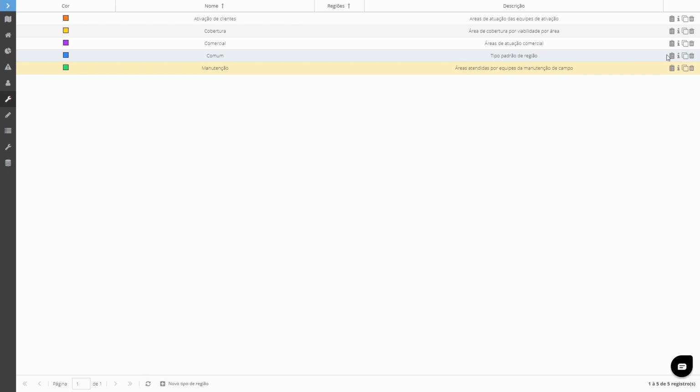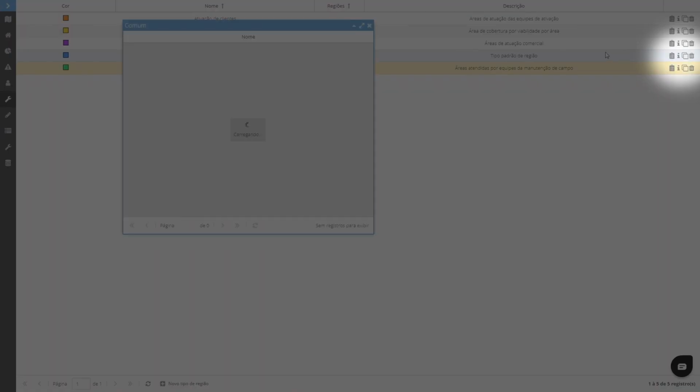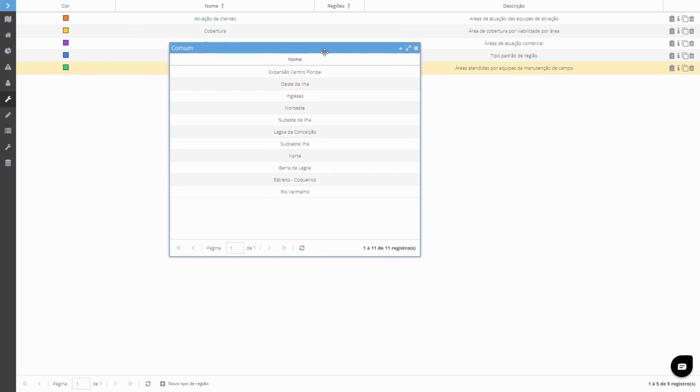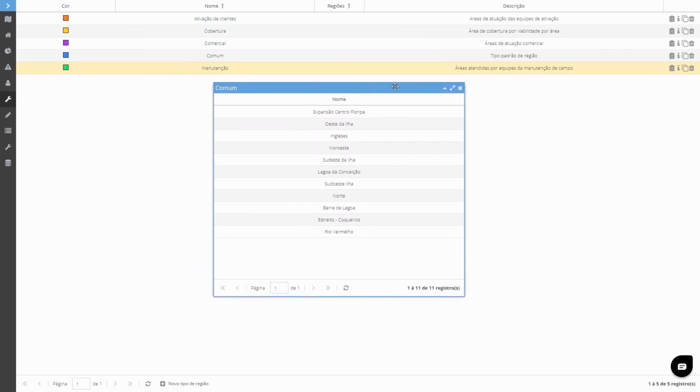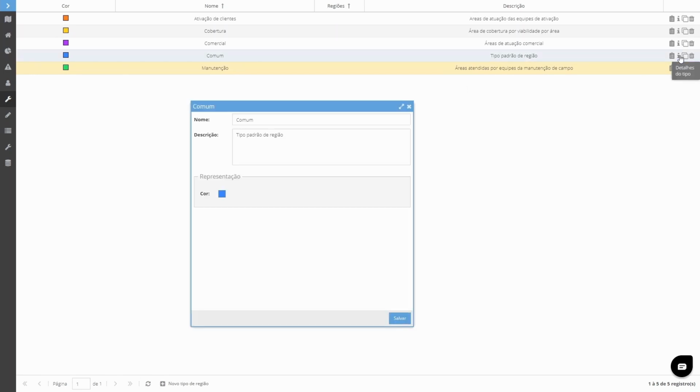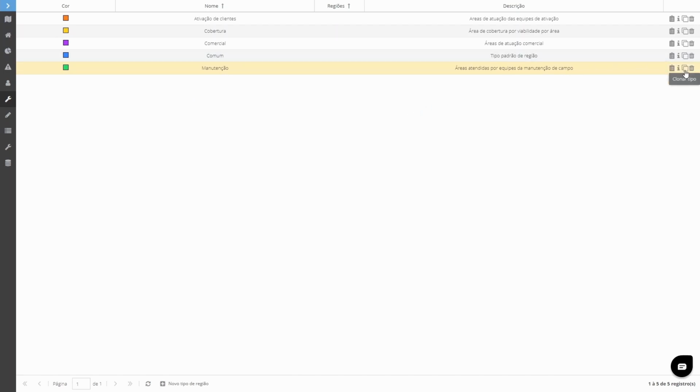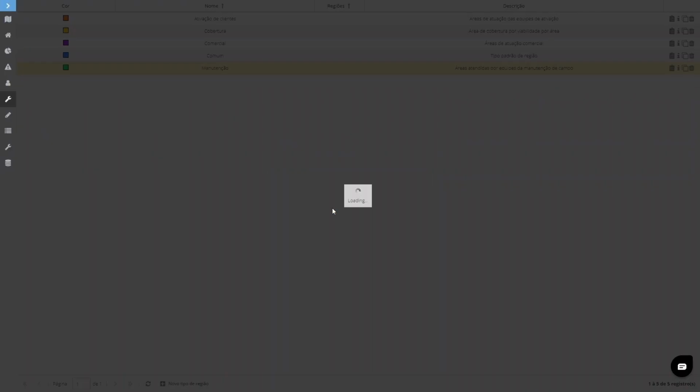Here on the side, we have some tools that will also be available for the other types of elements. The first tool is the list usage, where you can see how many and which regions there are in this type of region. Here you can also see the details of this type, where you can see the name, description, and color, and you can change it if you need to and click Save. Finally, you can also clone and delete a region type.